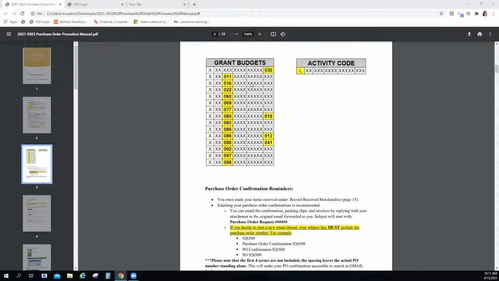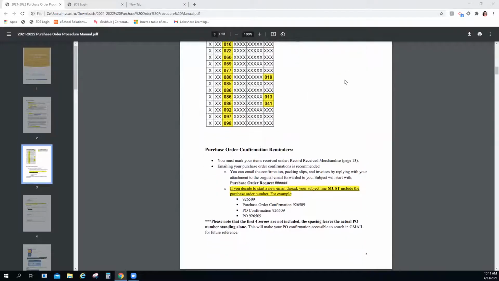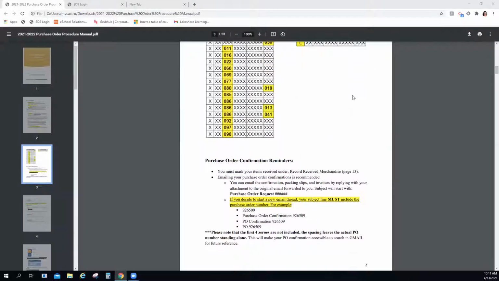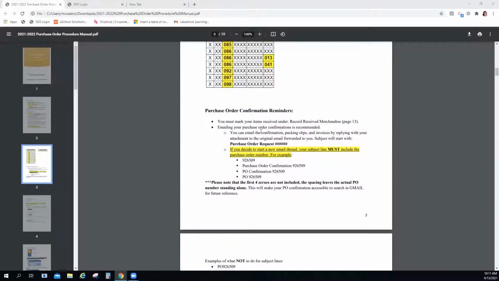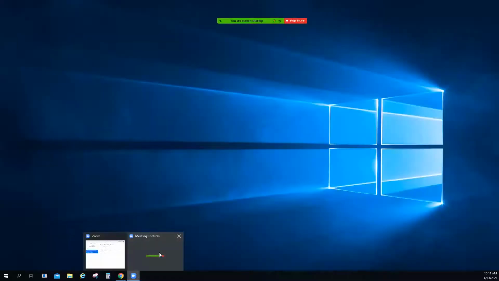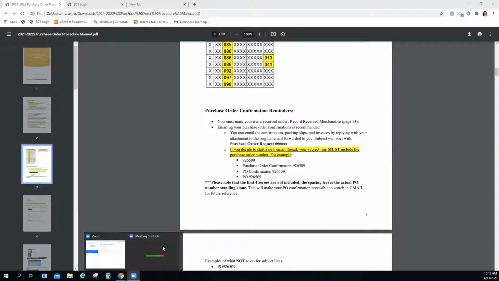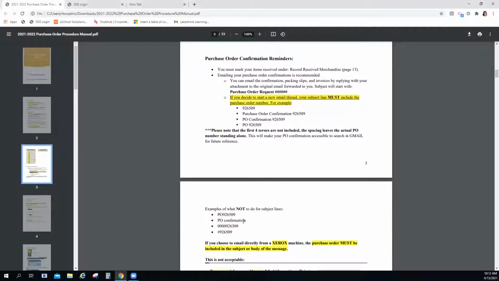Here, on the next page, is just brief information on what grant numbers look like in regards to purchase order confirmations. This is huge. The reason I say it's huge is because when I get PO confirmations, and it's gotten a lot better, but at the beginning of the transition when we were using the system, I would get a lot of purchase orders and the subjects weren't descriptive enough. I would just get, for example, right here, PO confirmations.